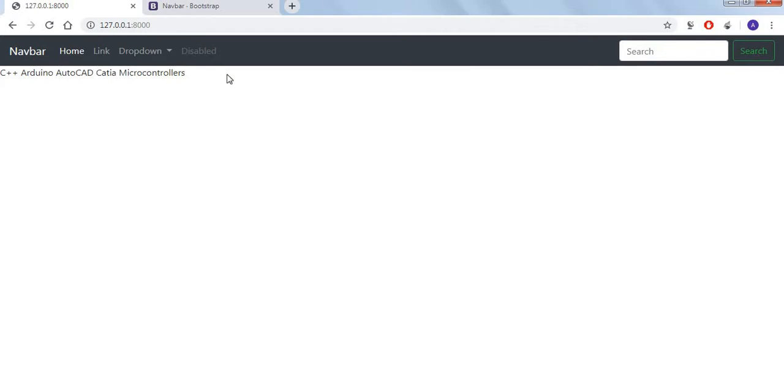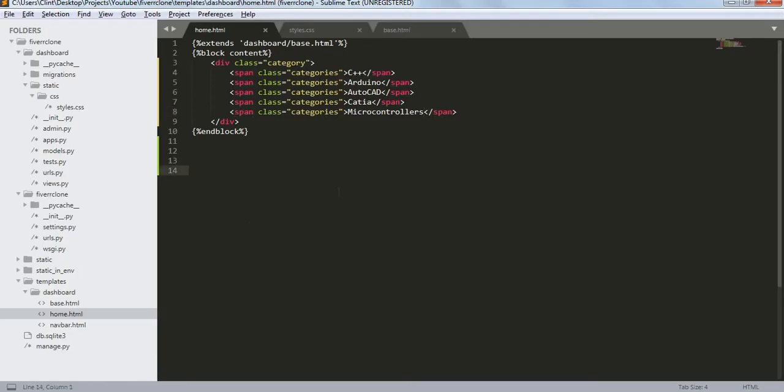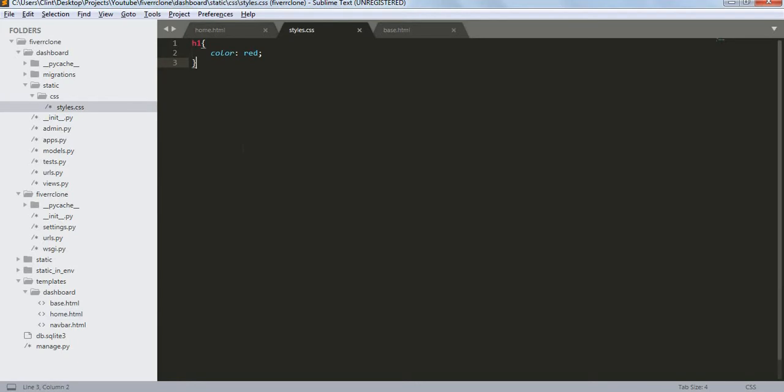Alright, they're just listed like this. I just want them in the center, and there should be some space in between all these. So we can do that using the CSS. And since we gave a class for each of these items, it will be much easier for us to style it. So let's go to CSS.